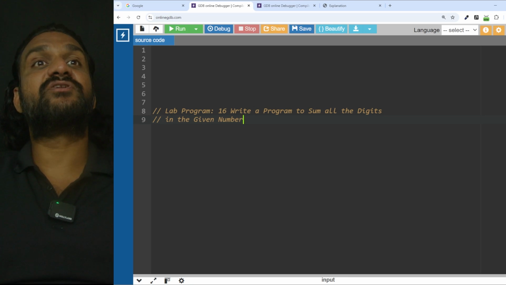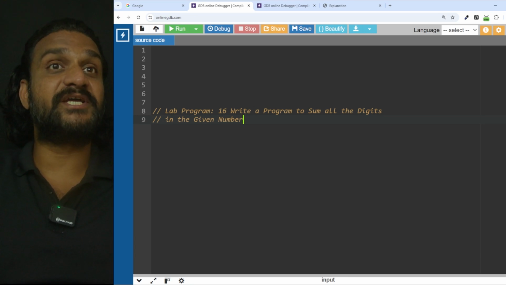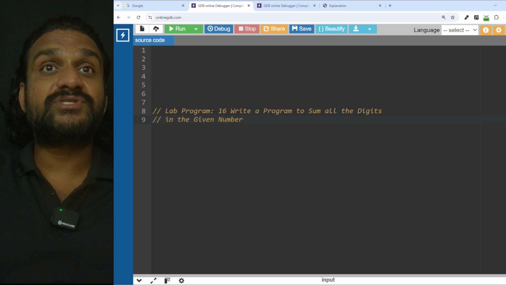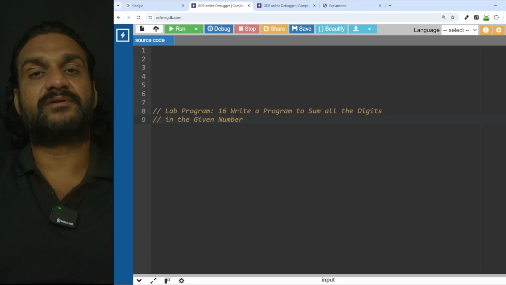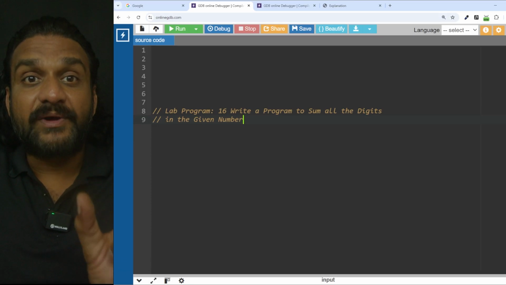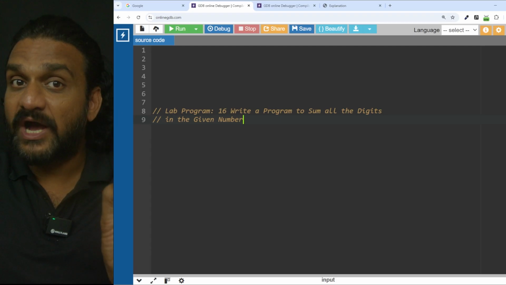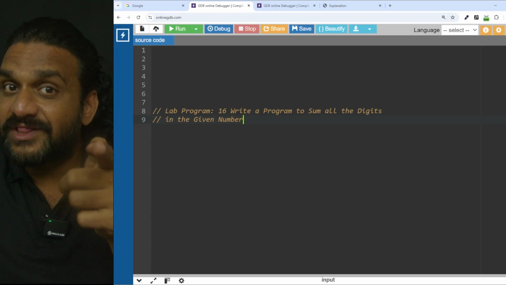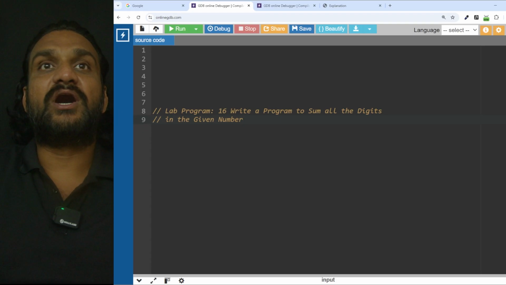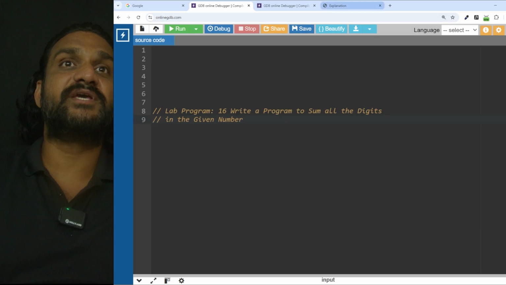So let's get started with our problem statement: write a program to sum all the digits in the given number. Given a number, you have to find the sum of all the digits in it. So how can that be done? Let's understand by using an example.